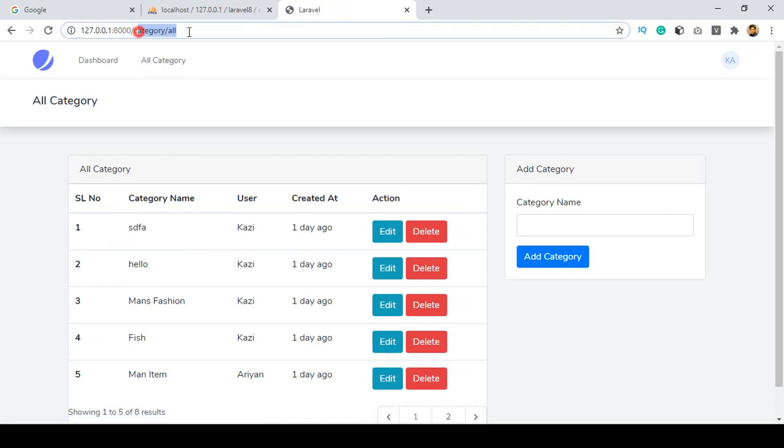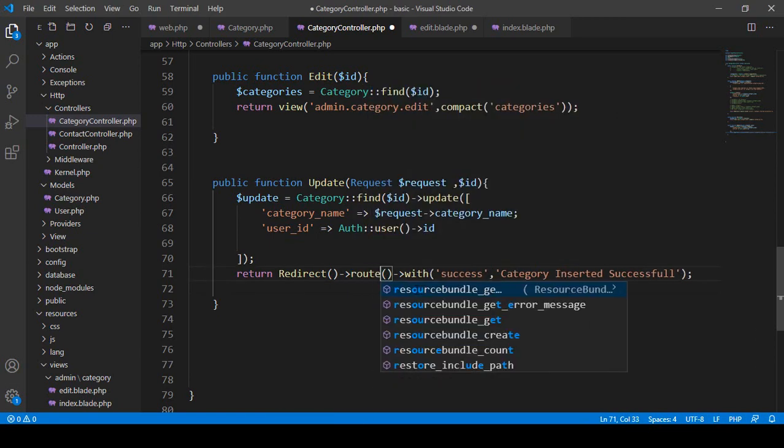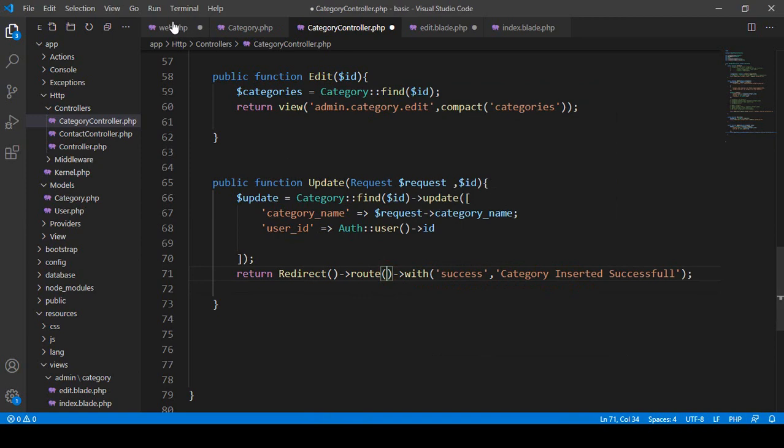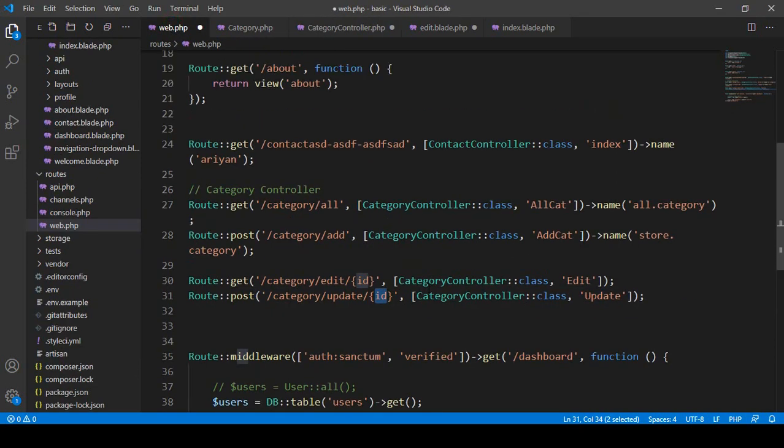Okay, so that is actually our index page, and into the index page it should be redirected, and after that it should also show some of the message. So if you want to add that redirected page, that means I have already created one of the route. So you can also add that route, and if you go to our web route here, that will be our all category, right?